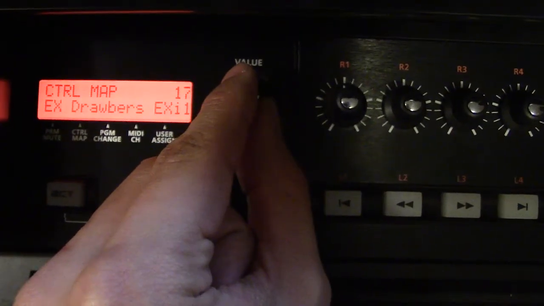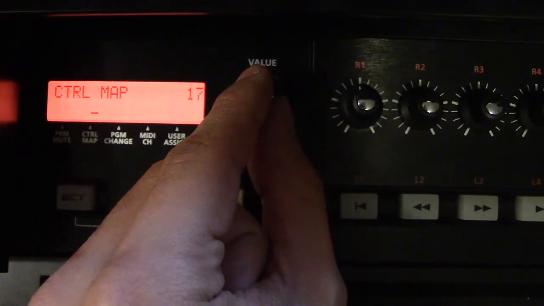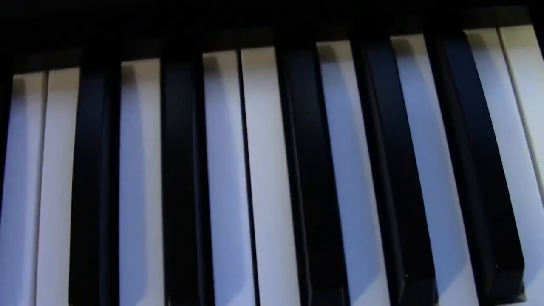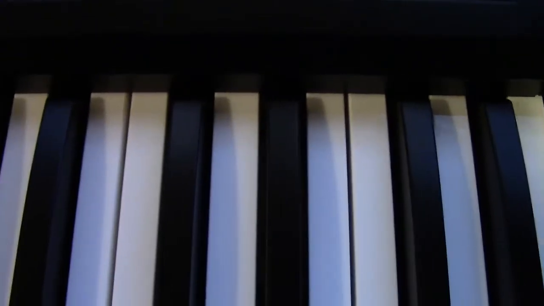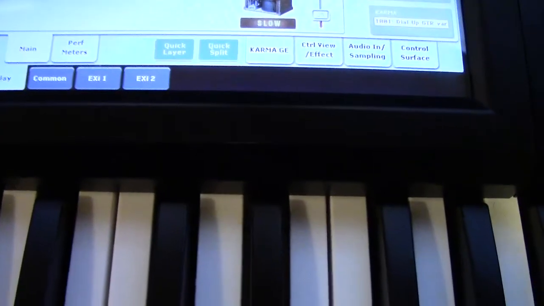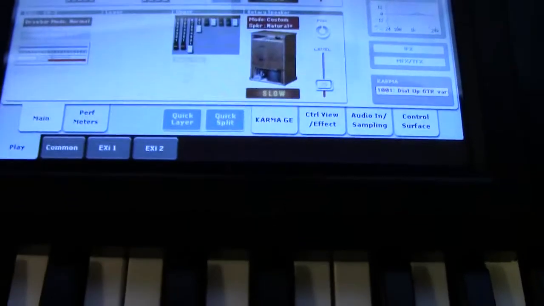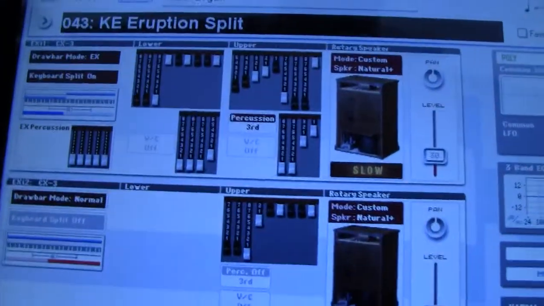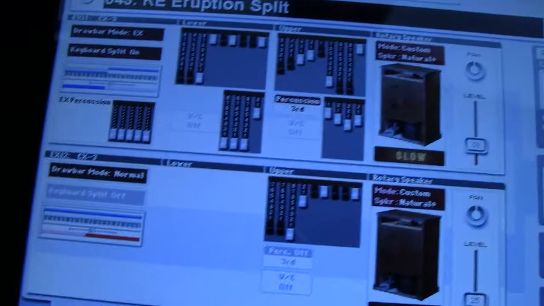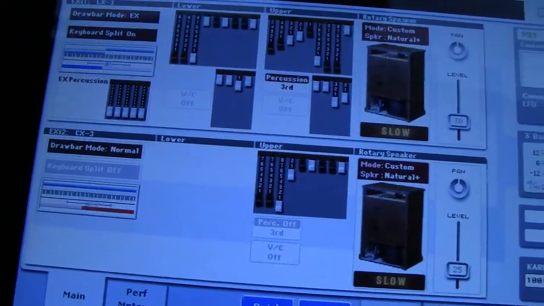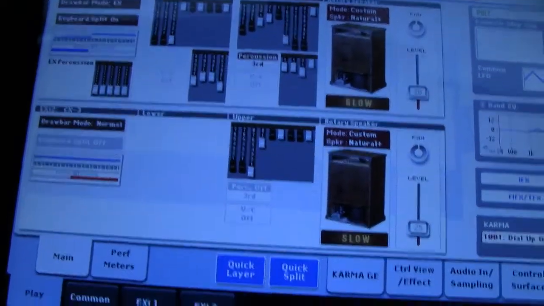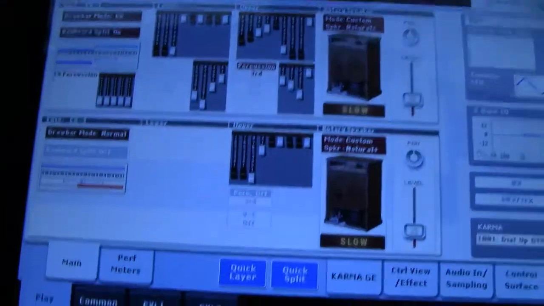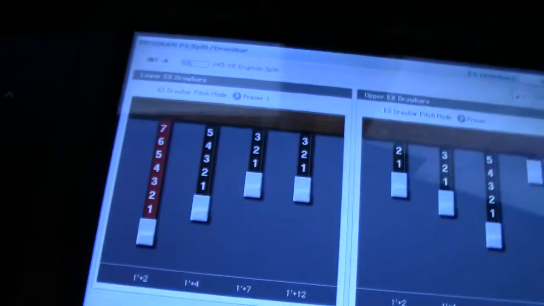This control map is 17. Let's split that. Let's turn on that. Okay, here we go. Now we're controlling those custom drawbars, all 8 of them, and you can go into the Kronos page here and go into drawbars and EX drawbars, and these are your special ones here.